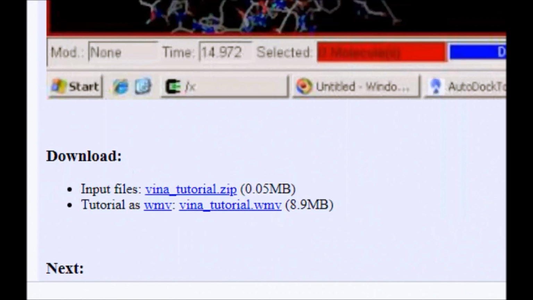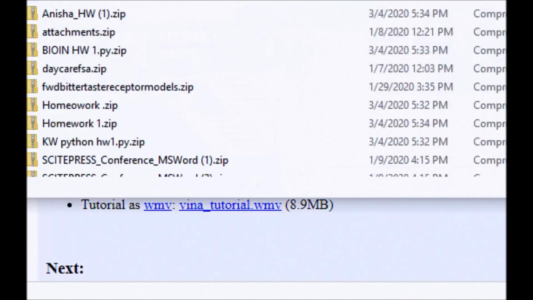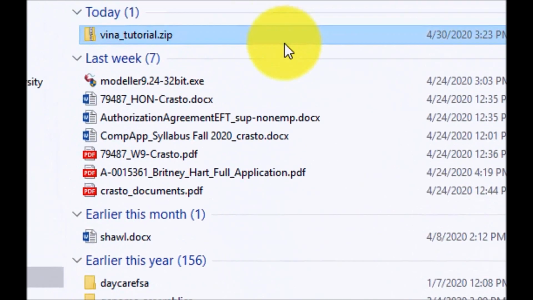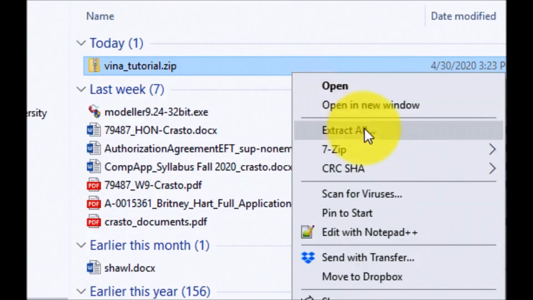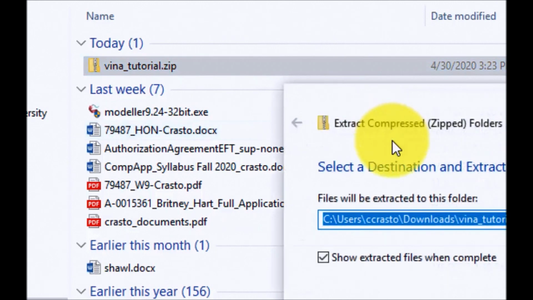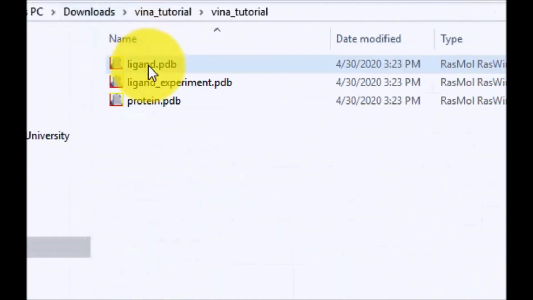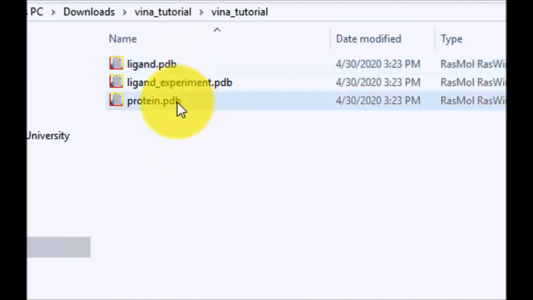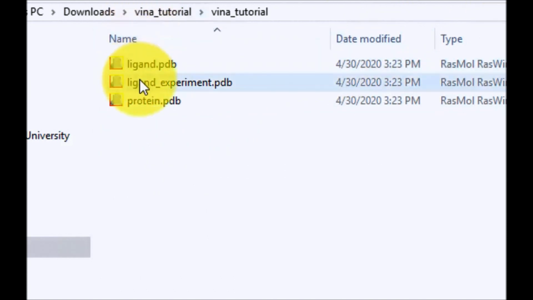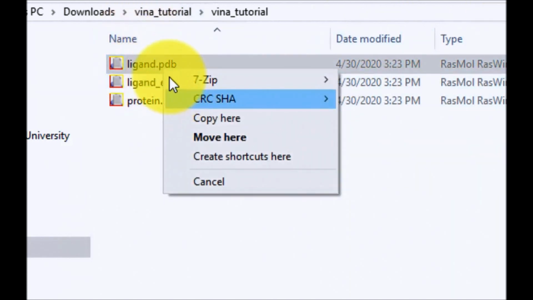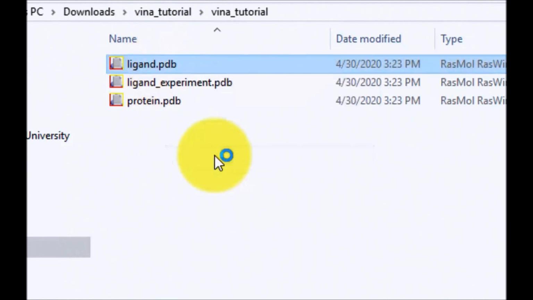So I'm going to download it, and I'm going to open the file. I'm extracting it right here in my downloads, just so you can see what the tutorial file contains, and you can see the ligand experiment, and the protein PDB. And those are the files that we need to look at. Let's do this. Let's open it. I use my trusted Notepad++.